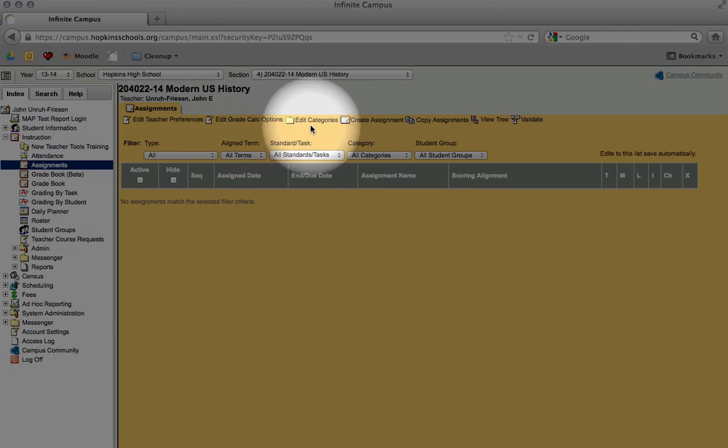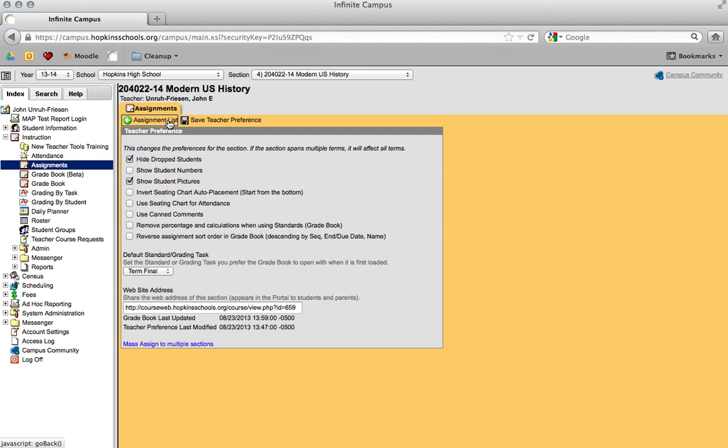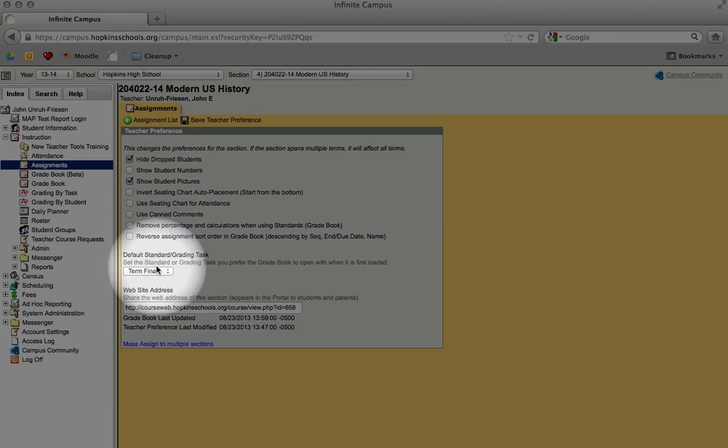Notice there's this list of 3 menus here that we need to work our way through, and we're going to start first on Teacher Preferences. You have a couple options you can set here. Make sure that you set Term Final to be the default grading task. And this is very important.